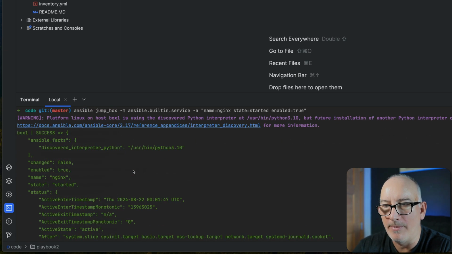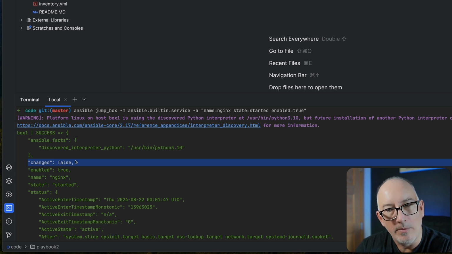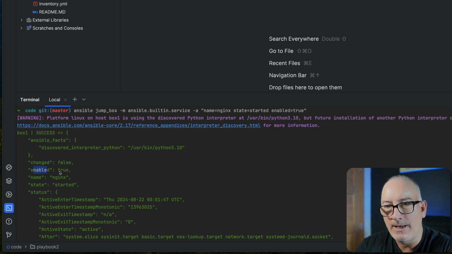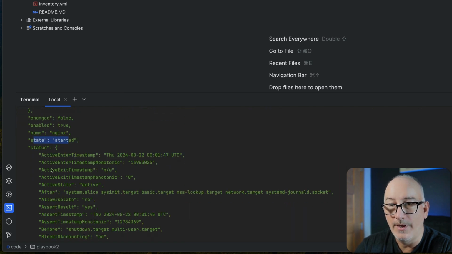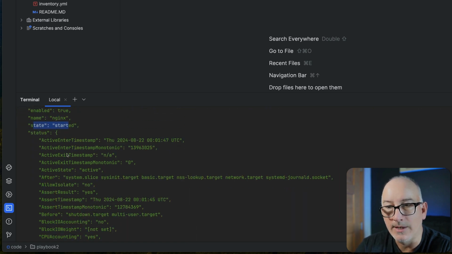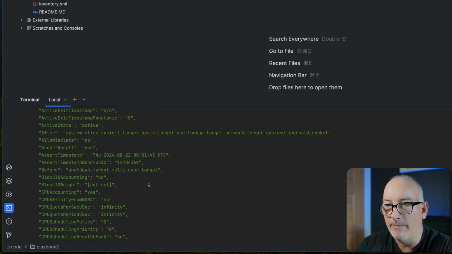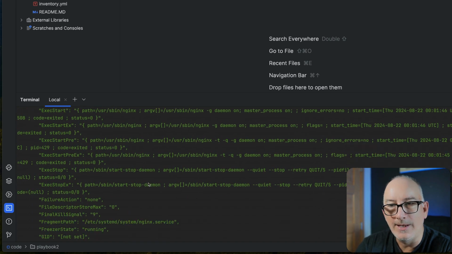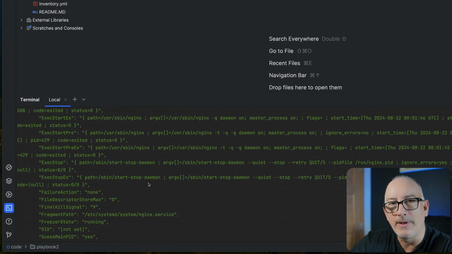Again, we get our JSON response. We're going to scroll to the top of this, a little bit of information in here. It says success. Did it change something? No, nothing was changed. Is it enabled? It's already enabled. Is its state started? It's already started. Here is the status of this Nginx service, so you can see all the information about the Nginx service. If we needed to harvest that information to do something later, we could do that.